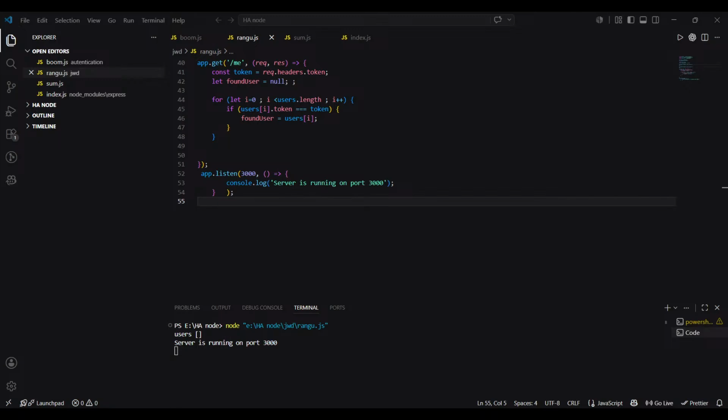I can import it at the top. Const JWT equal to require JSON web token. And now I can use a few functions on this JWT library. For example, I can call a function to convert their username over to a JWT.